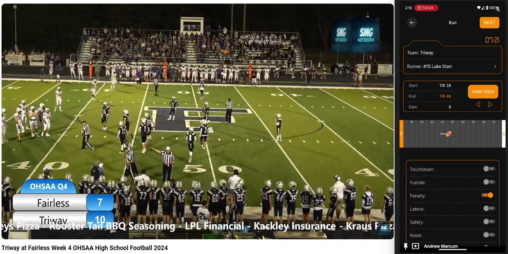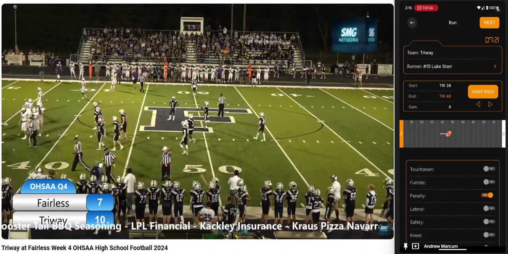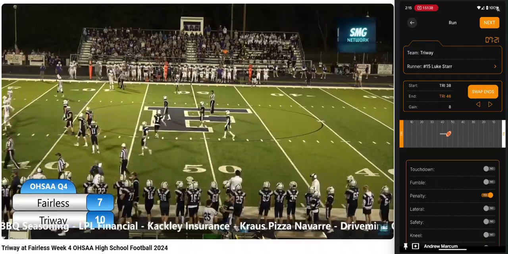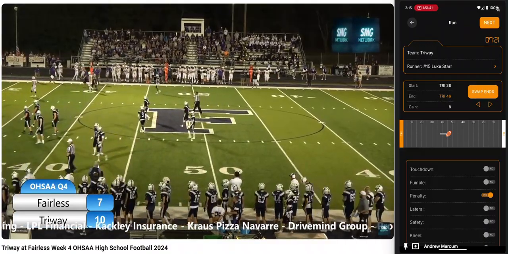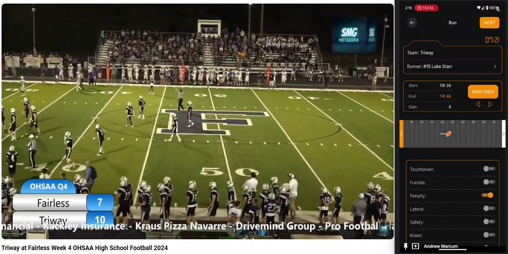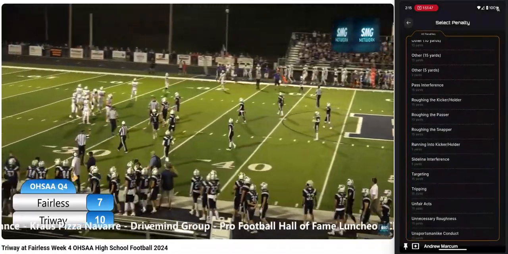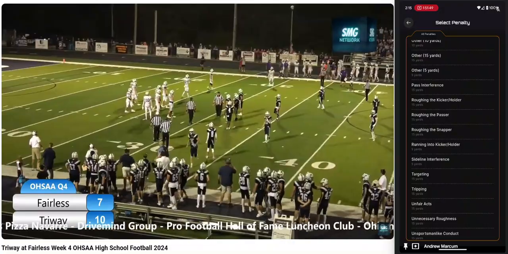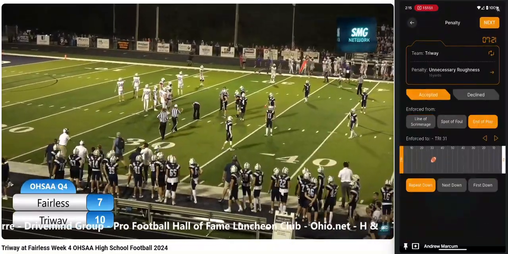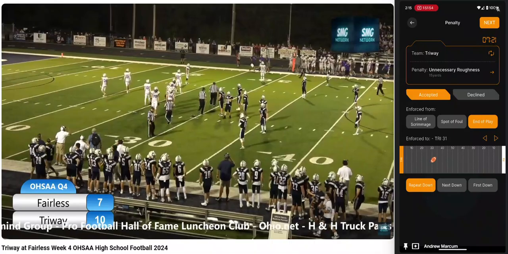This was the rare targeting on the offensive player who had the ball. So he did get credit to the 46, and that's from where they marked it off. The penalty is going to be on Triway, and let's just call it an unsportsmanlike, unnecessary roughness for now, but from the end of the play. So that play is going to count, and we're going to mark it back.